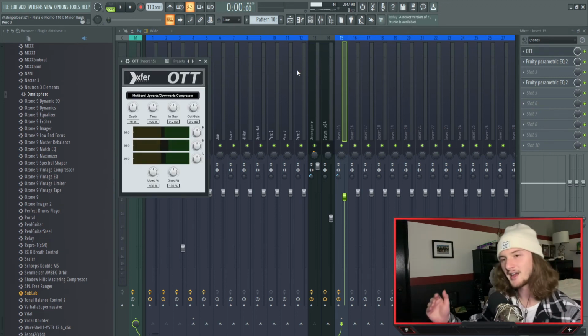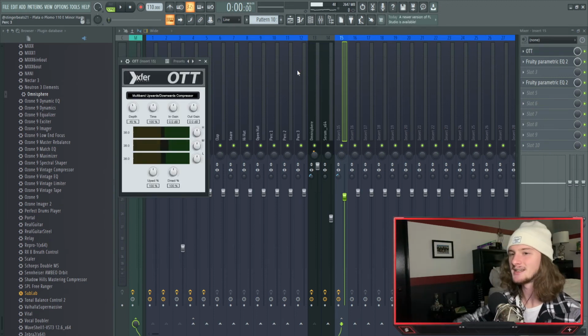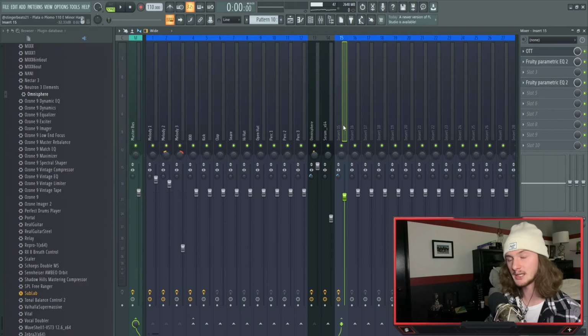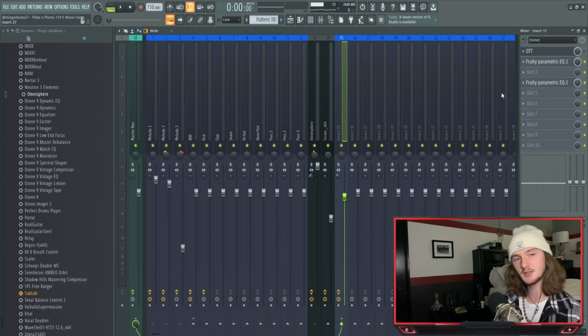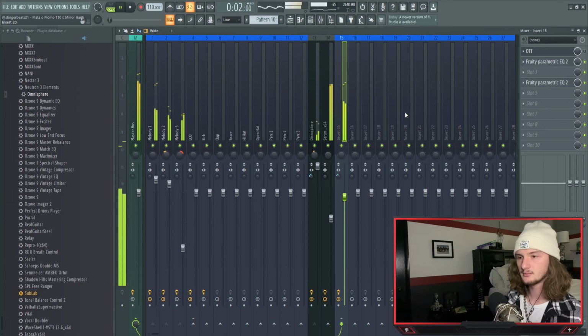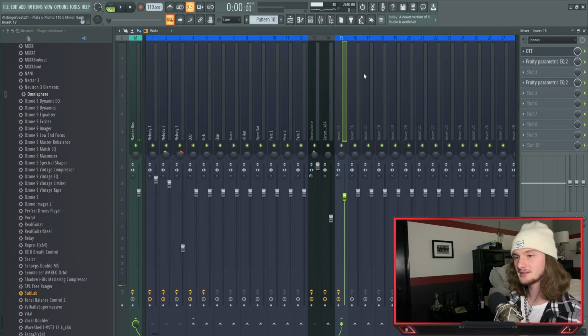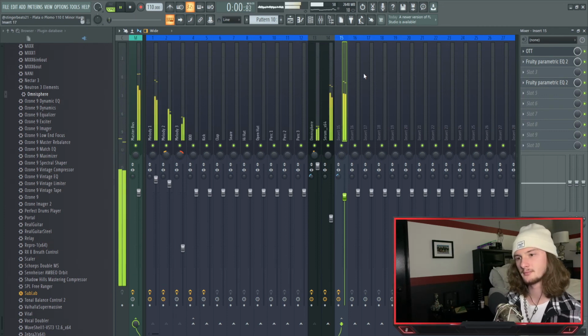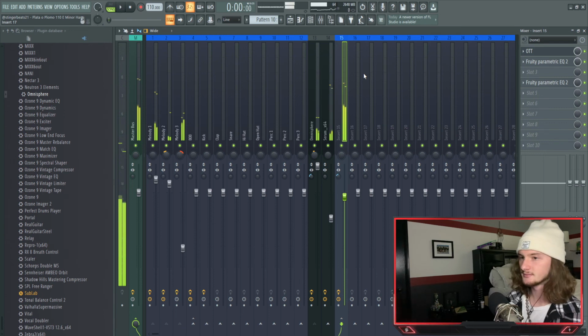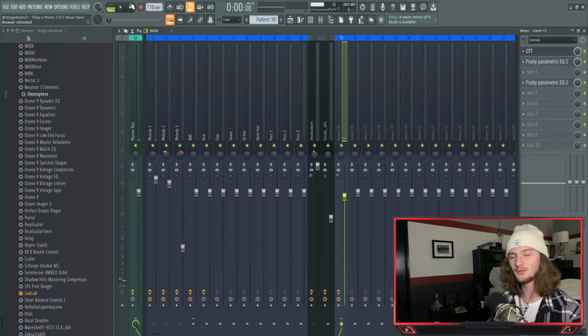On this, I have the forever underrated OTT at 45% depth. This one plugin makes a huge difference. This is what the melody sounds like without OTT. And this is what the melody sounds like with OTT. As you can see, there is a huge difference. It makes the melody so much more full and so much more bright.